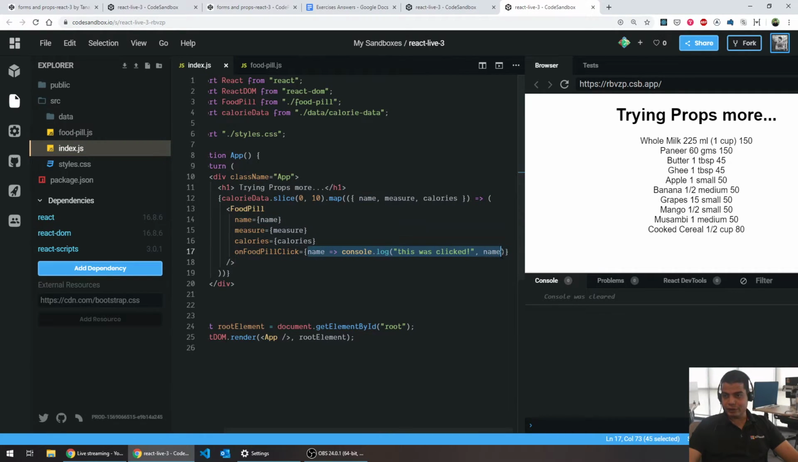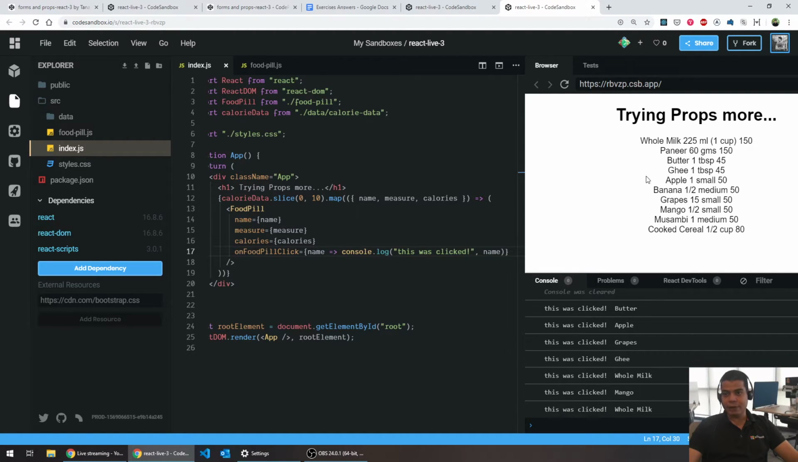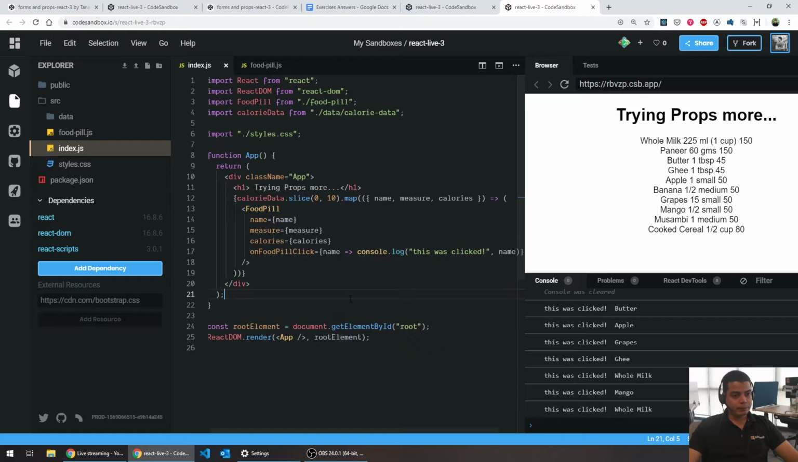This is the function which you are giving to that onFoot. You get the name and you console it. So you see this was clicked: butter, apple, grapes, banana, whole milk, mango. This works, right? So how long have we been streaming now? It's been quite long now, 51 minutes. So this is how in props you can pass data as well as a click handler or event handler.